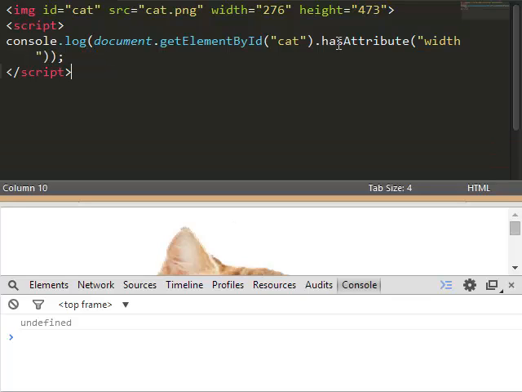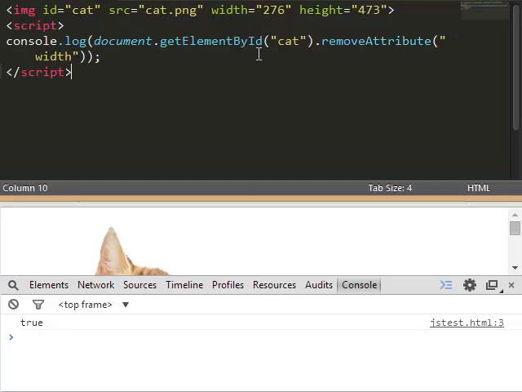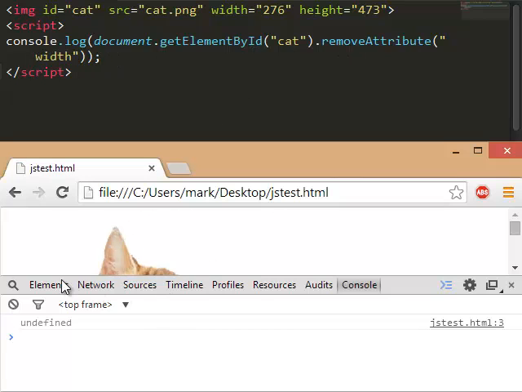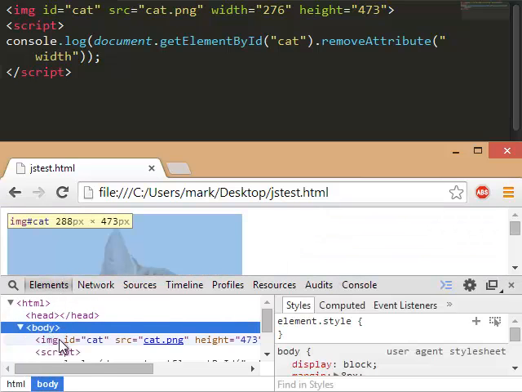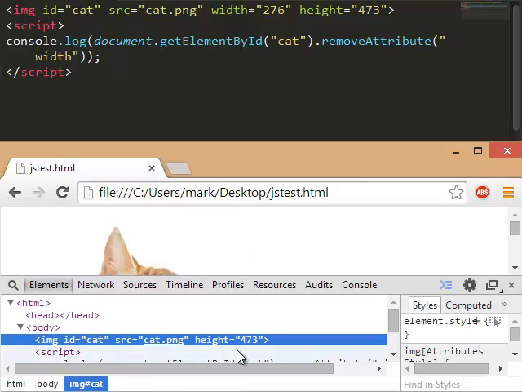You can also ask for hasAttribute. You're just saying, hey, does this have a width attribute in this case? And it'll return true because it does have a width attribute. You can also do removeAttribute. So here I'm saying, hey, take this attribute and just get rid of it. So if I switch to elements here, you can see that this doesn't have a width attribute anymore, even though it does in the HTML, because I removed it in the JavaScript.